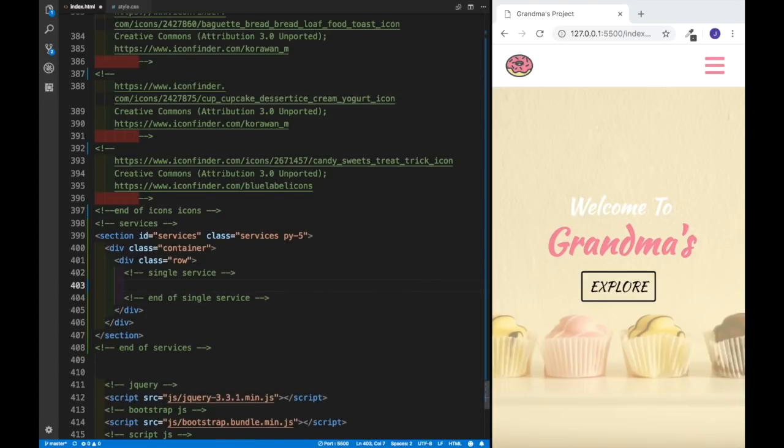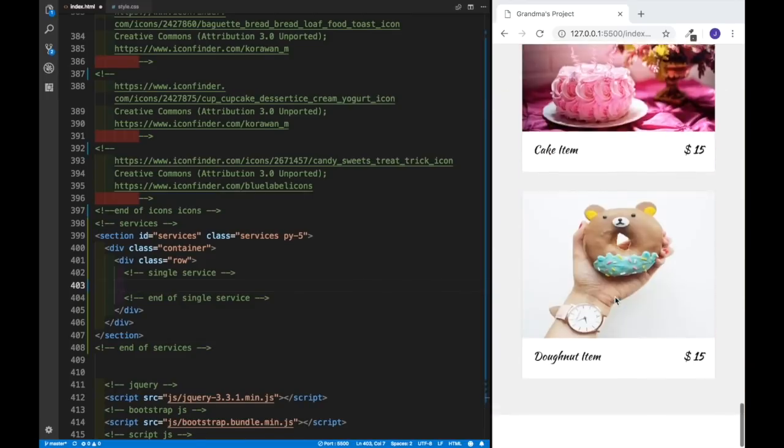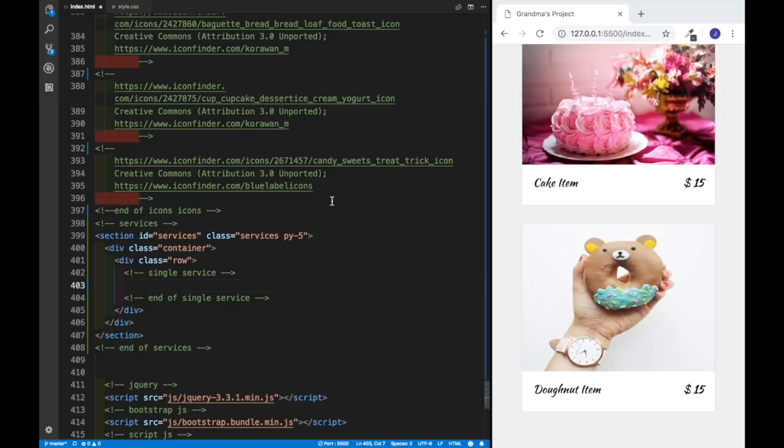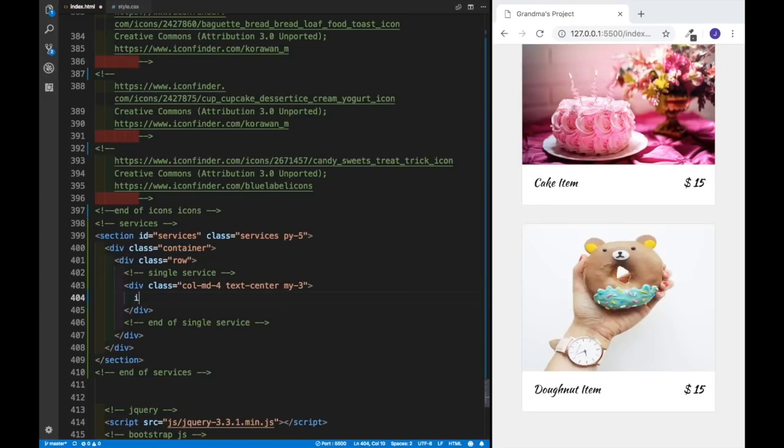Now within a single service, this is going to be one of the columns. So we're going to say that starting from a medium screen size, this is going to be spanning 4 columns, and text should be in the center, and margin top bottom 3 for the small screens. So let's write over here column medium 4, text center, and margin top bottom 3. So this is going to be our single service. Now we're going to start by placing an image, and we're going to start with a bread icon. And then let's write over here for alternative also bread icon.